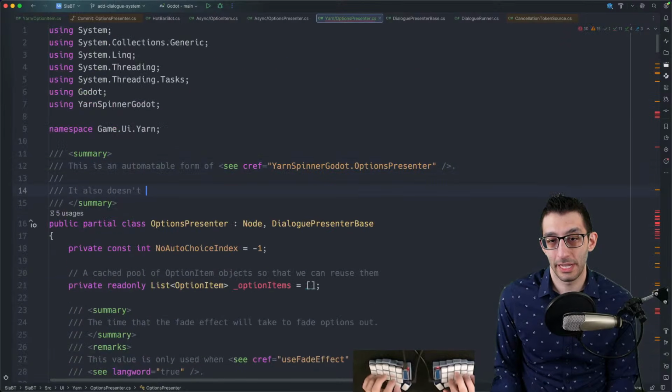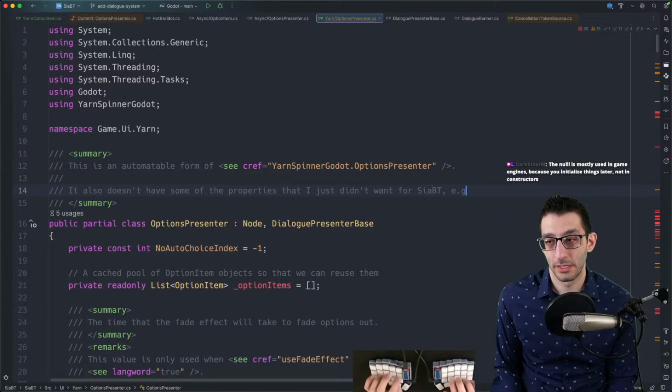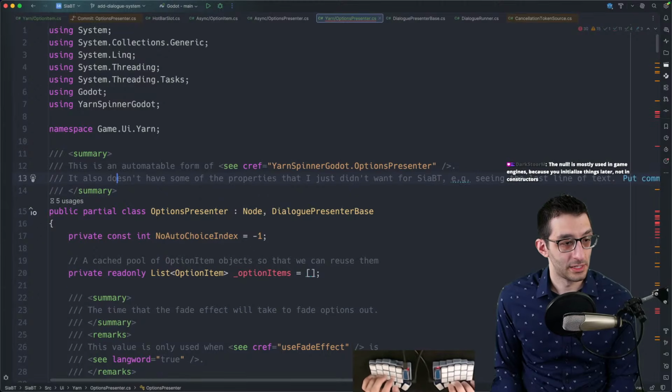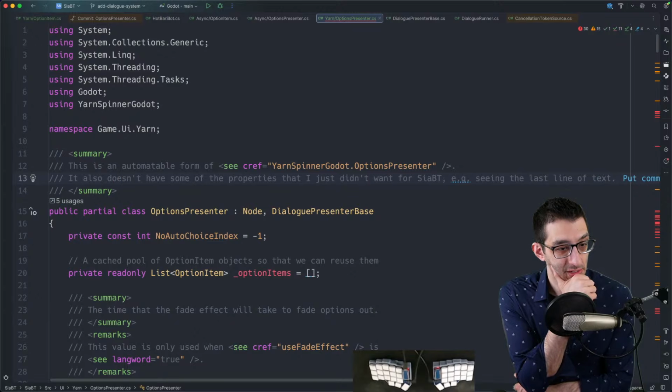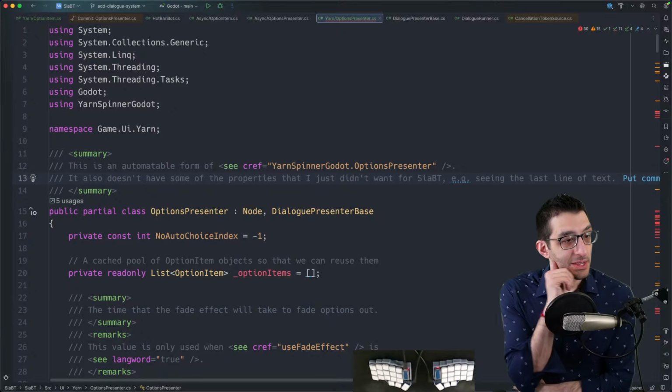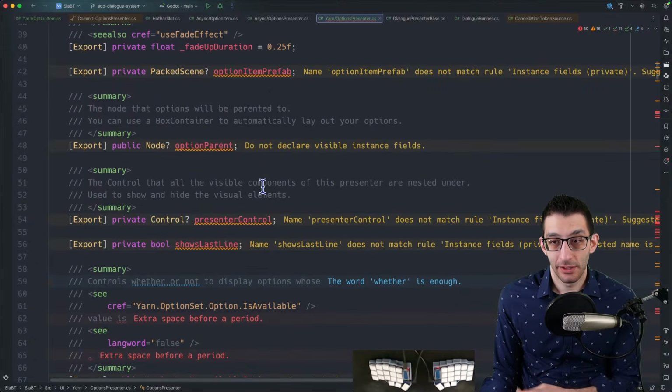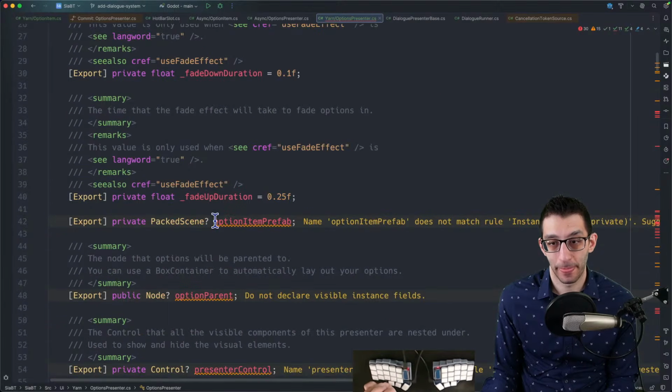It also doesn't have some of the properties that I just didn't want for SIABT, e.g. seeing the last line of text. I see. Gotcha, Toulouse. And hi. Hey, Dark. Yeah, if we had... Yeah, anyway.